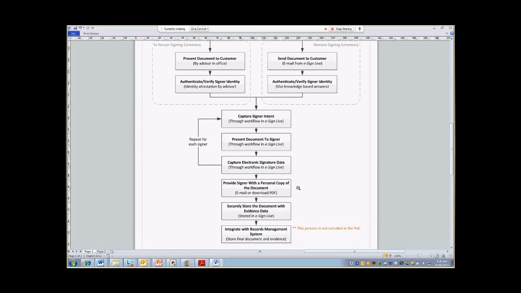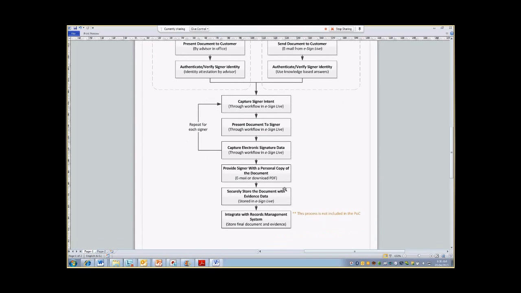And then finally, after all of the signatures have been captured, we will provide the signer with their personal copy of the document that acts as a record of this event for them. And they can receive that through an email notification, and they can download the PDF if they would like. And then also, the document itself is stored securely within the eSign Live system, and all of the electronic evidence about that signing ceremony is also recorded.